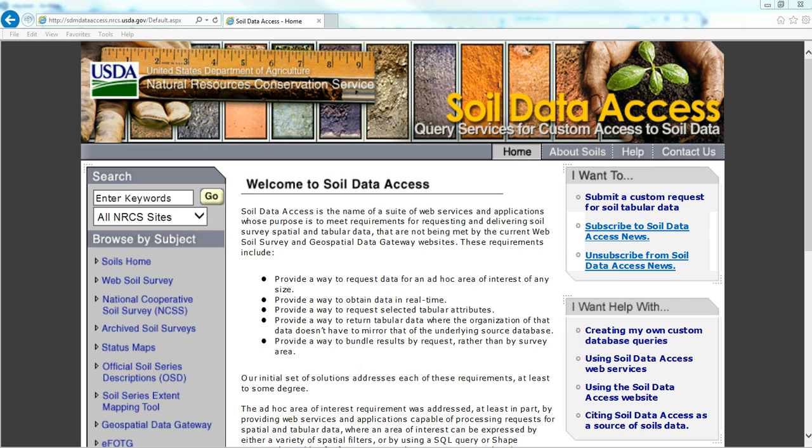But this, as it says, provides you a way to request data from an ad hoc area of interest. With Web Soil Survey, you have to go in and draw an AOI before you start retrieving data. Using Soil Data Access, you'll be able to collect your information based off the information you need. You get it in real time, meaning that you're hitting the Soil Data Mart right now. And so if a state happened to update their soil survey area yesterday, then today you're hitting that actual data.